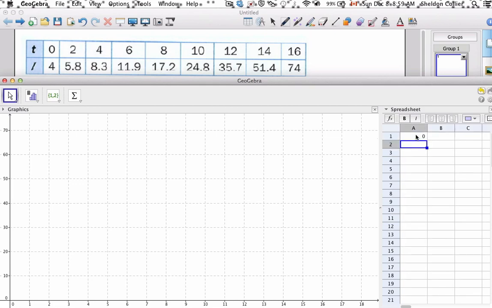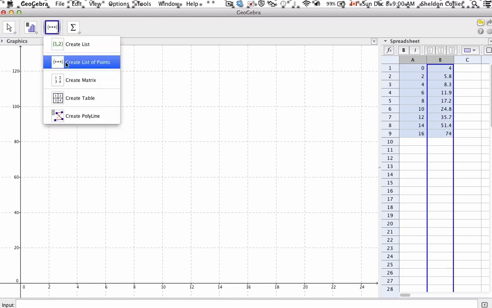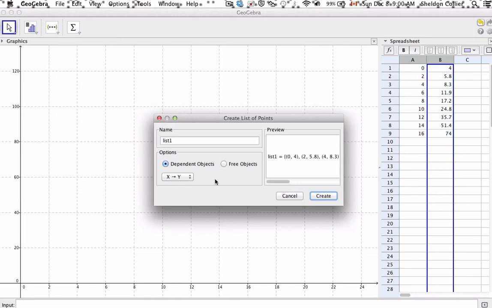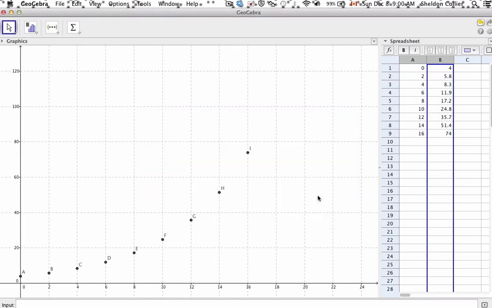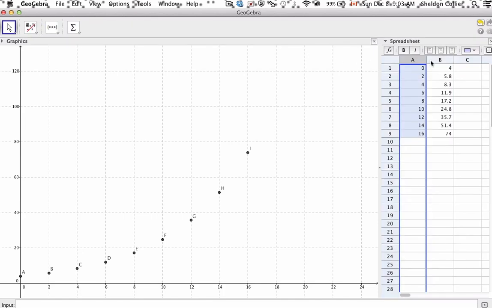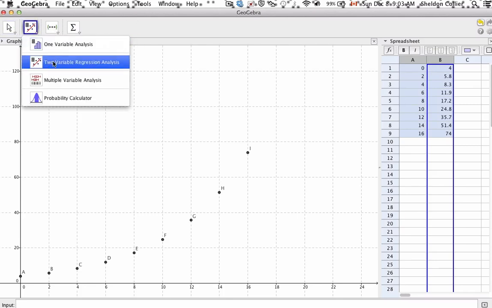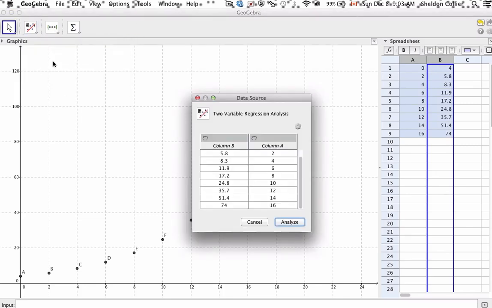Then I'll just type in my data here. I'll put in the x values in one column called A, and my y values in the B column. Actually, I need to select A and B, and then go over to here and click Create List of Points. So that'll make a list of points, and we'll plot the points on here. Okay, so once we're done entering the points, I believe you can select both of the columns here and go to Two Variable Regression Analysis.